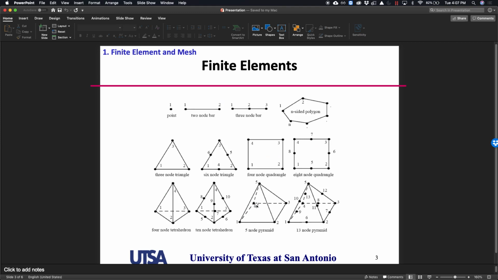There are different types of elements, so you can have points, bars, beams, triangles and quadrilaterals. We are going to focus on two-dimensional problems, so we are mostly going to stay here. In particular in fracture, this kind of element, called an 8-noded quad, is the most used in fracture problems. So we are going to focus on this one, the 8-noded quadrilateral element.